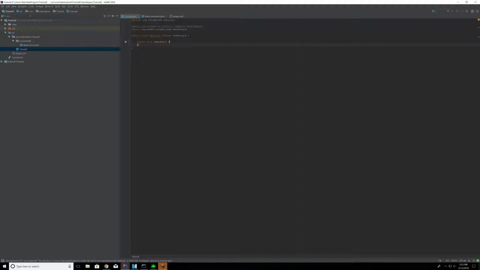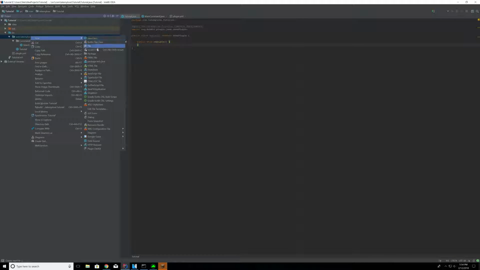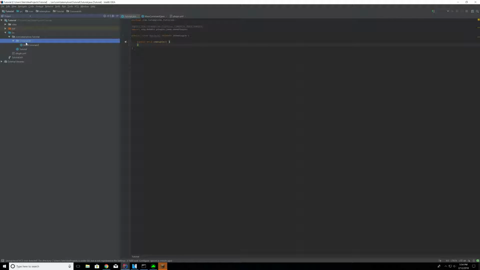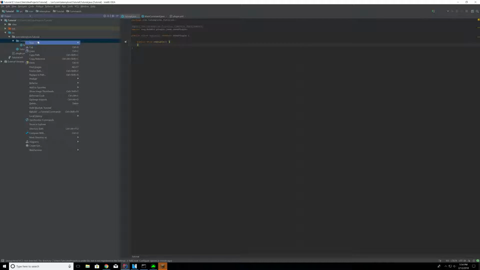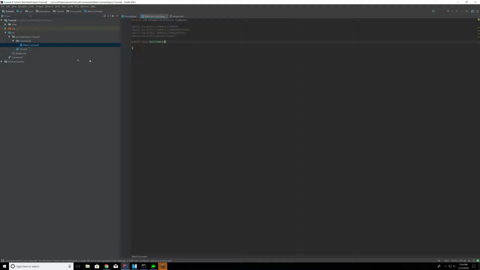First things first, you want to make a commands folder or a package. To do that, you would just right-click on your main package, New Package. You can name that whatever you want, but I prefer commands. Inside that, you'll want to make a Java class, and you can name this whatever you want. I prefer MainCommand.